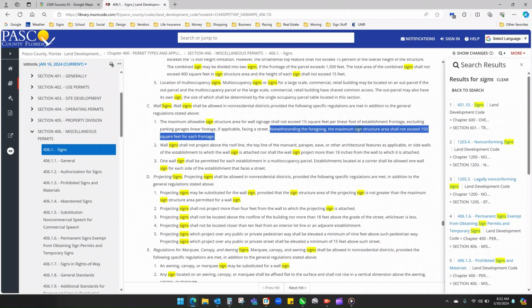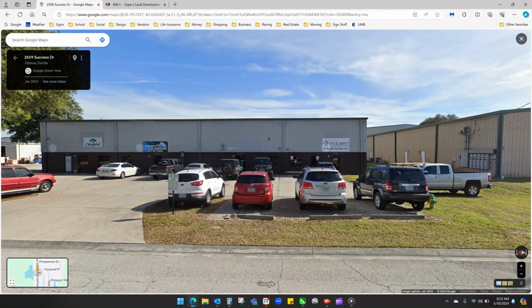So if you have like a huge warehouse building that's thousands of feet long, you actually can't go any larger than 150 square feet, which again, you can always try to get a variance for your signs, but for the most part, you are going to have to comply with the town code. But I'm sure if you have some kind of huge warehouse and you don't want this little tiny sign on it, or you want multiple signs, you probably would be allowed a little bit more than 150 square feet.